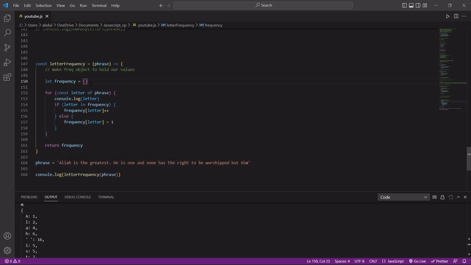So we created this object called function to hold our values, our key value pairs. And then we created a loop to loop through every letter in the given phrase, and then we instructed the computer to log every letter as it's looping through them. That is why you see A, L, and the rest. And then we set the conditional that if the letter already exists in this object, it should increment the value of the key by 1.